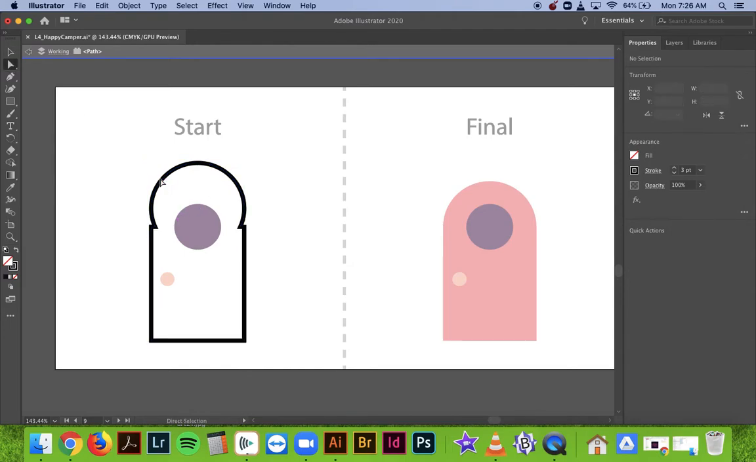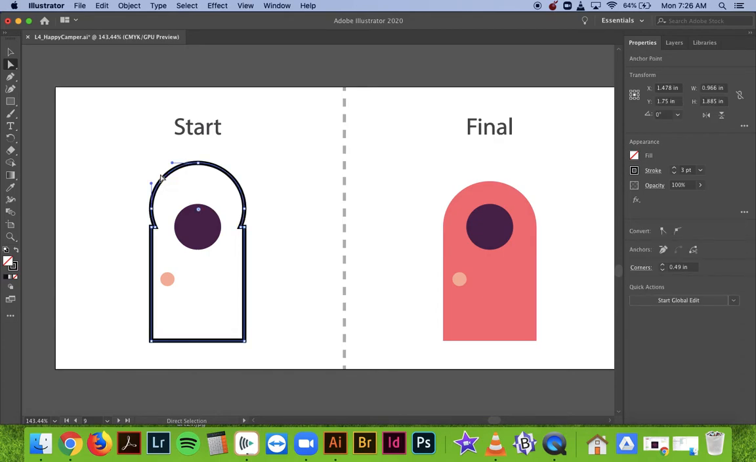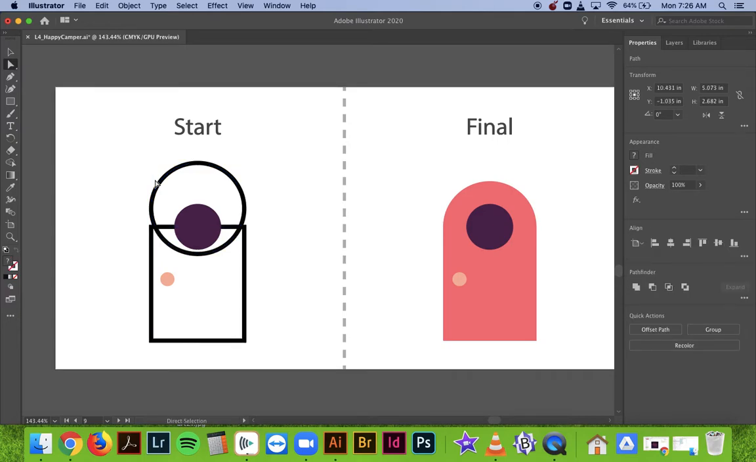I'm not seeing it though. Alright, so that being said, what went wrong? Let's Command Z out a little bit. Select both these shapes. Should just be the Unite one.